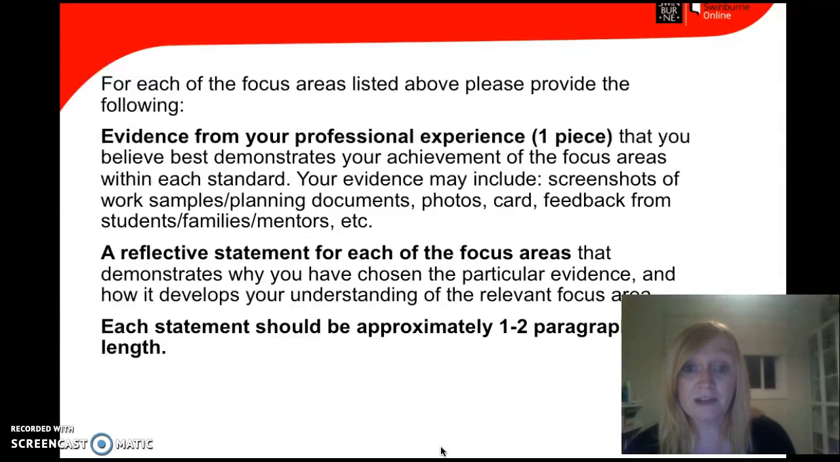A reflective statement for each of the focus areas that demonstrates why you have chosen the particular evidence and how it develops your understanding of the relevant focus area. Each statement should be approximately 1 to 2 paragraphs in length. Okay, so just keep that concise and just make sure that you've covered all of those areas. So, next slide.